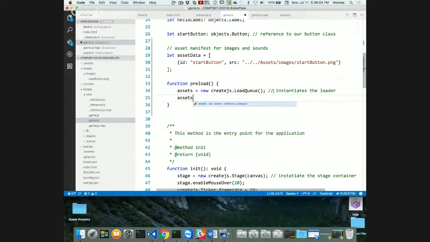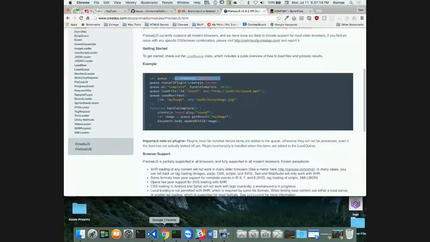Then I'm going to say something like assets.installPlugin. And then what I want to pass in is a reference to createjs.Sound. And here, my friends, is where we have to be really creative, right? And I've done this in other videos. Have you seen it? I'm getting an error, right? But if you look at the documentation, here's the documentation. Notice that I'm following the documentation exactly. This is what it says to do.